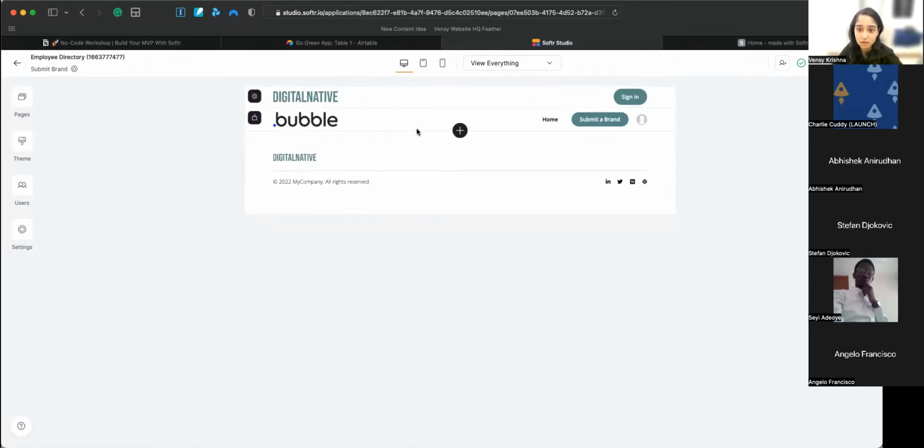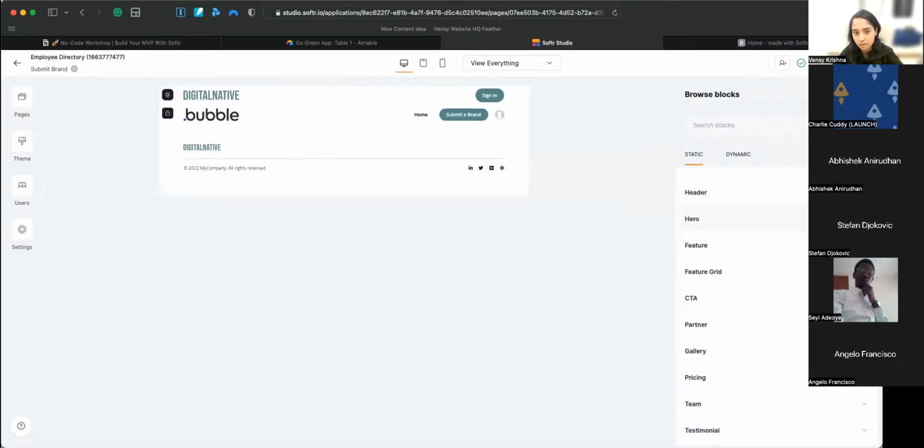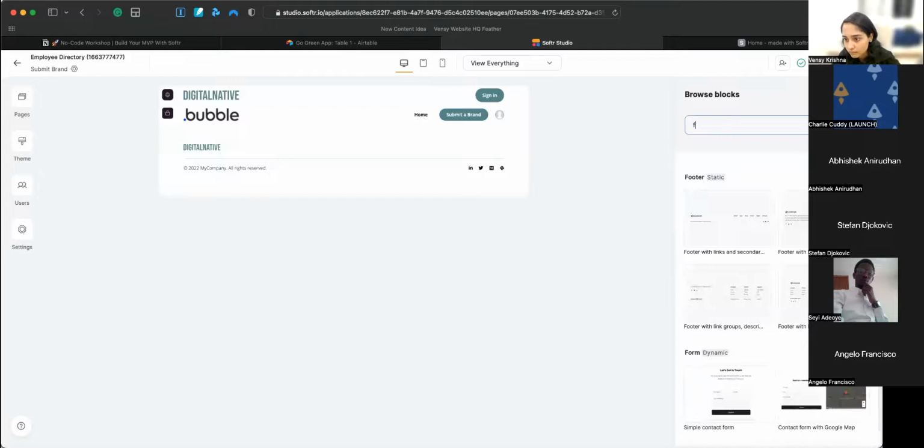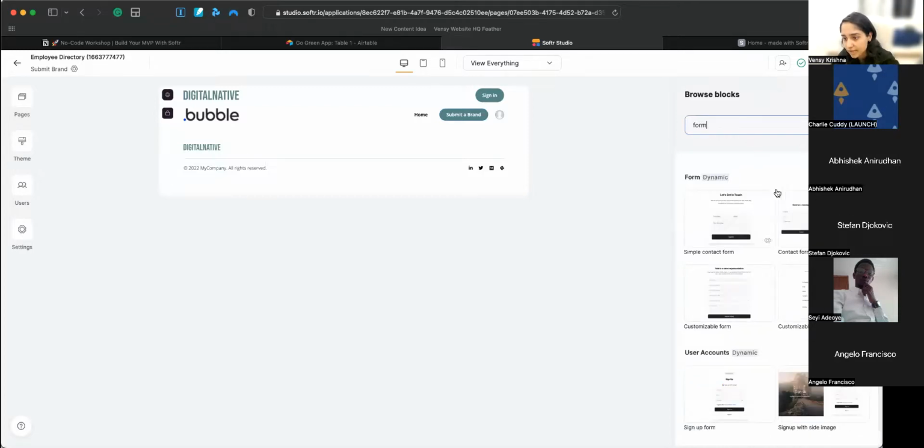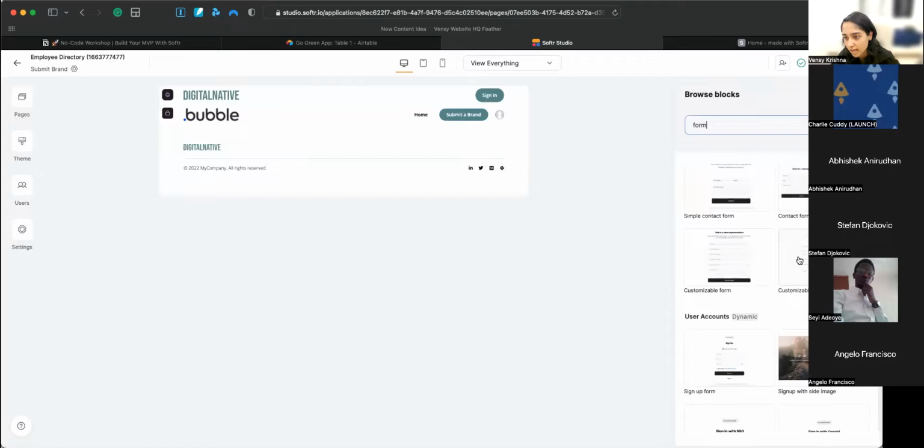If the page is empty, all you have to do is click on the plus button in the center to add a new block. And then all you have to do is search for a form. Well, I can't see a form here. So you can search for it in dynamic. You still can't see it was here, but if you still can't see it, search for it on the top. And you could select the form that you like. I am going to select this, the first one, just to make it really simple and really minimal.